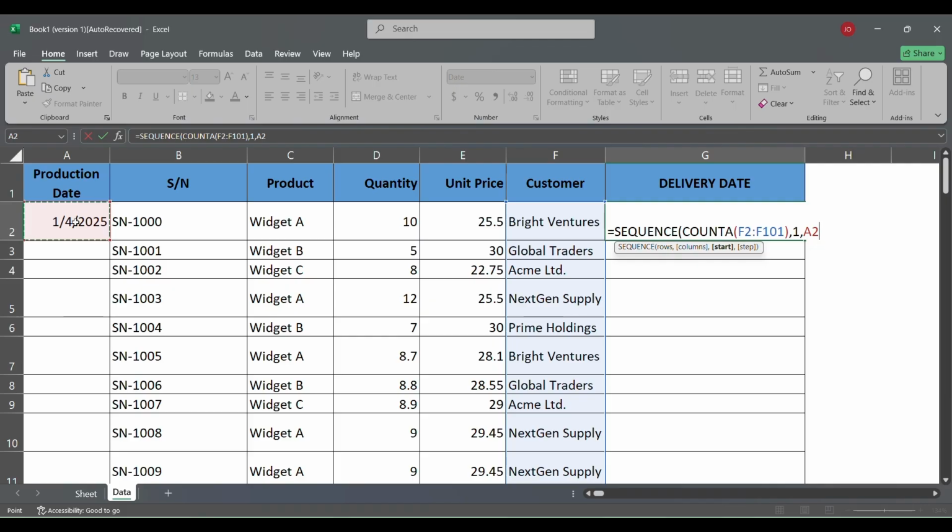So you remember I said we want to deliver to these customers maybe 1 week after production. So maybe 1 week after production we are delivering to Bright Ventures, and then the following week we will deliver to Global Traders, in that order. So the date will be our starting point. So you see how broad you can use this sequence function. I'm sure by now you are thinking of other ways to use it.